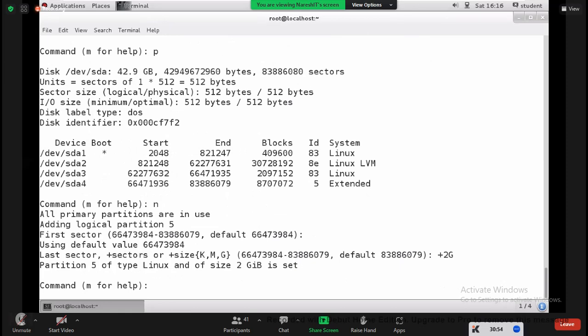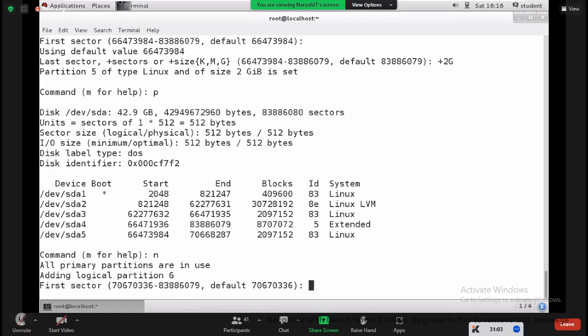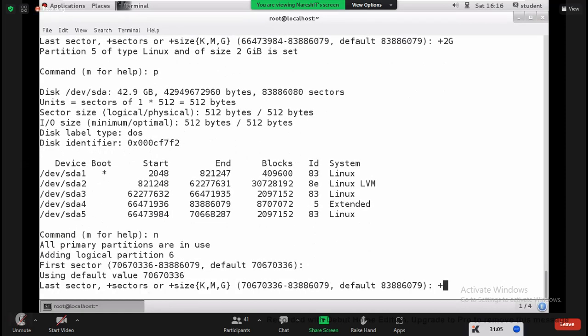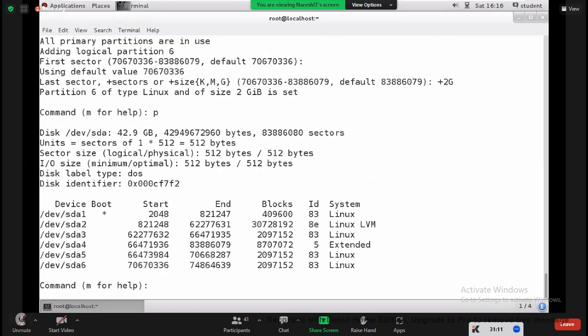Plus 2 GB. So P to print the partition table. See guys, more than 4, the 5th partition. Then N to create the new partition. First sector, don't give anything. Last sector, 2 GB we are providing again. Like this, you can create 15 partitions. But you should have the space, then only we can create. So I hope you got it, guys, how to create the partitions with the help of the fdisk command.